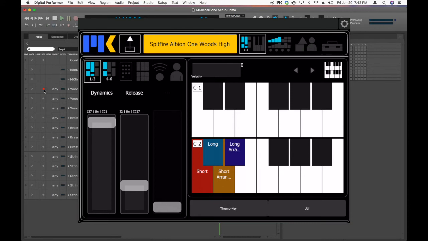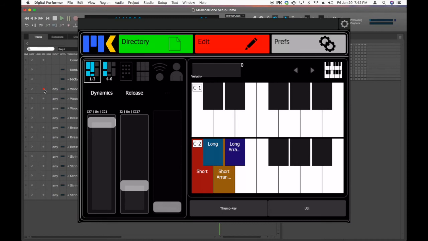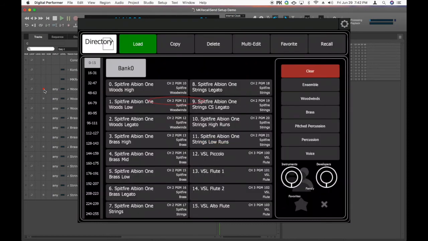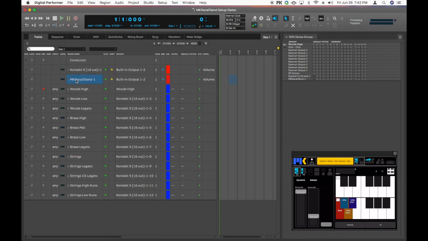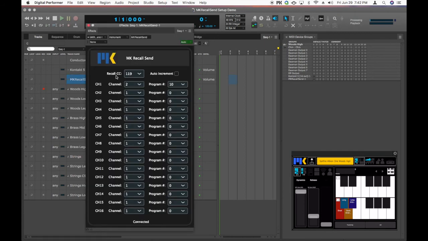So let's quickly do another one now that we've seen how this is all set up. Let's head back to Composer Tools Pro's directory. And I can see that this next track needs program change 11 on channel 2. So back in Digital Performer, I'll go to MK Recall Send, and under the next input channel, I'll set the conversion to be channel 2 and program number 11.